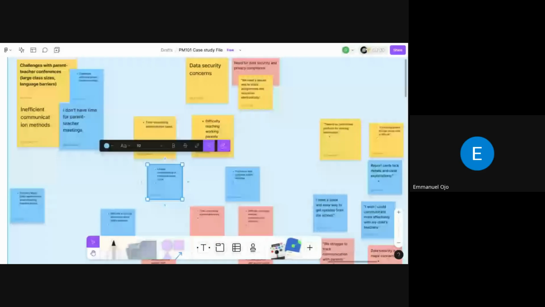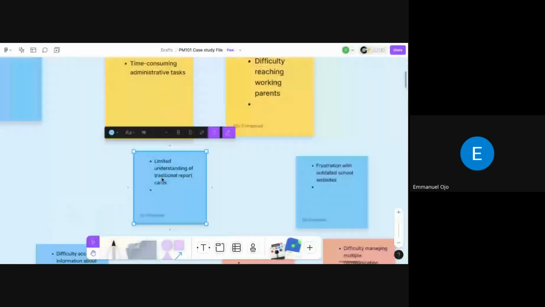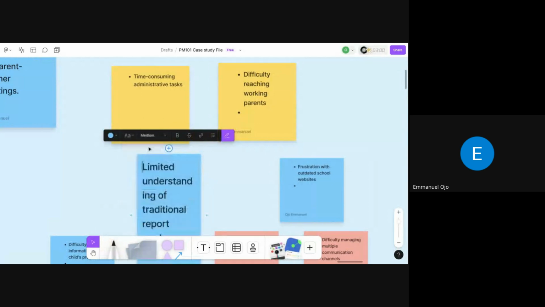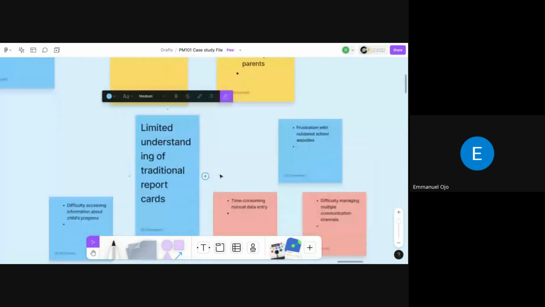So, for example, this also says challenges attending parent-teacher meetings. Let's put it here. Limited understanding of traditional report cards. Where does that go? I think we don't have anything like that, so that will be a different section. But again, could that understanding of report cards also translate to a communication problem?